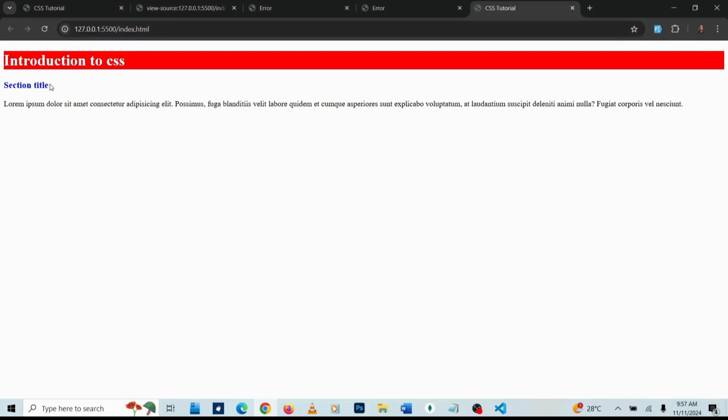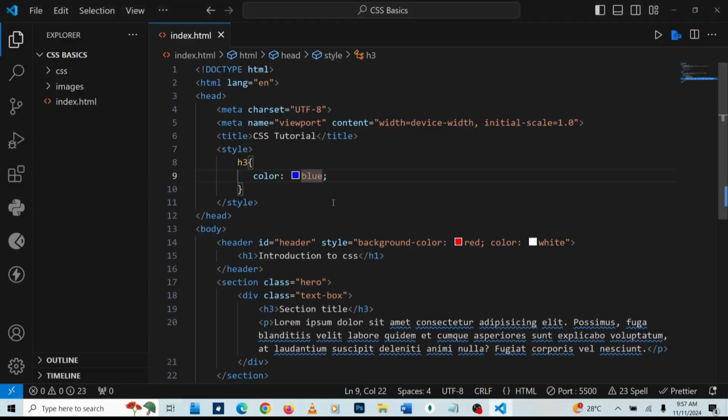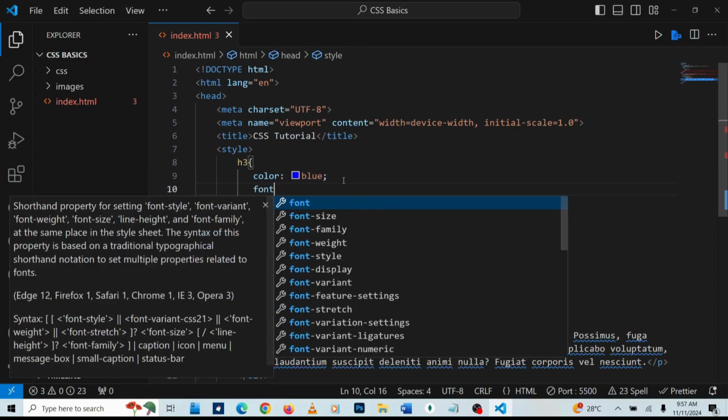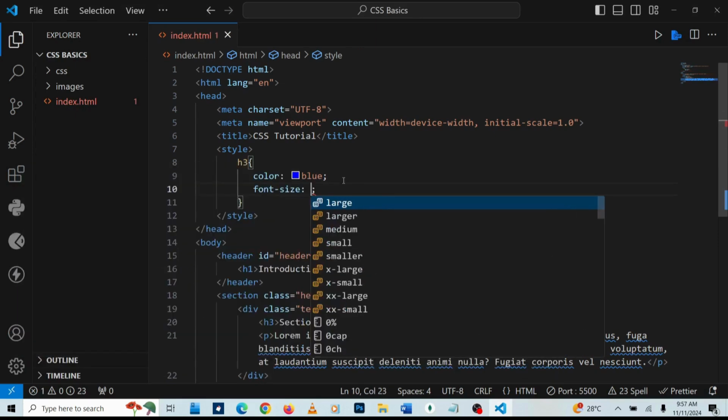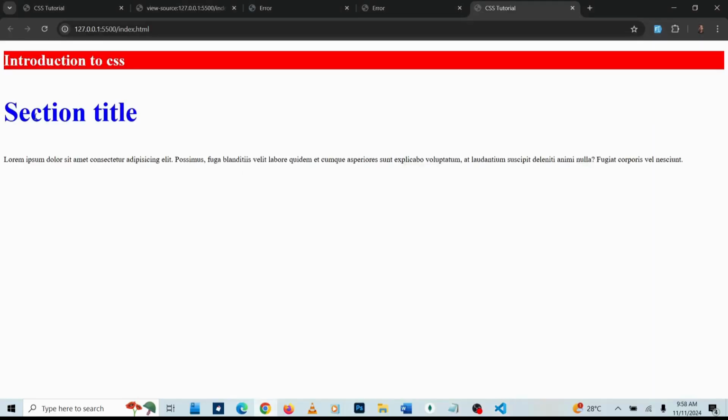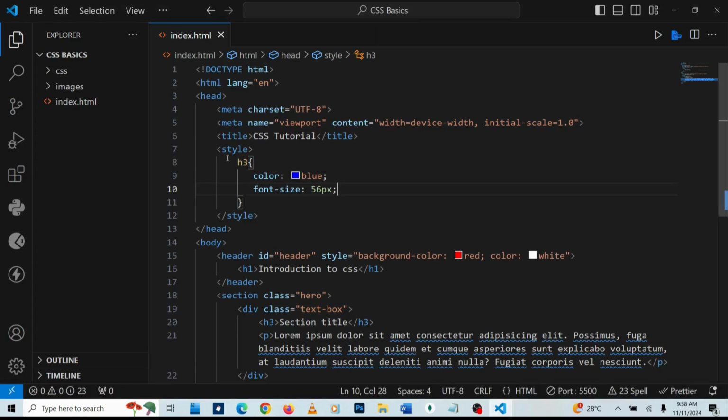You could see the color has changed to what? Blue. So now let's say I want to increase the font size of that same element. You can just come down here, then specify, say, font-size. That's the property to use. Then specify the value, let's say 56px. Okay, so if you check it out again, we have the font has actually increased. Okay, so that's how to add internal CSS to HTML documents.